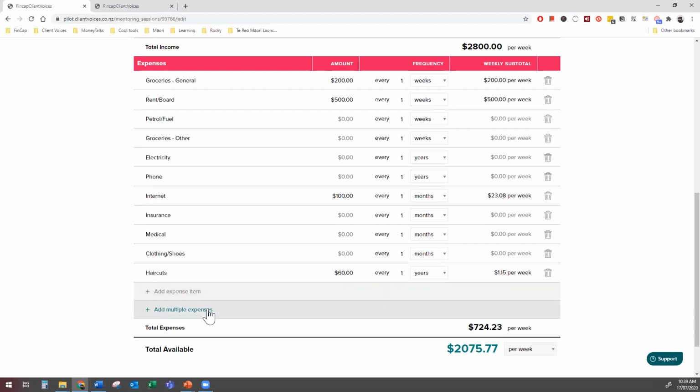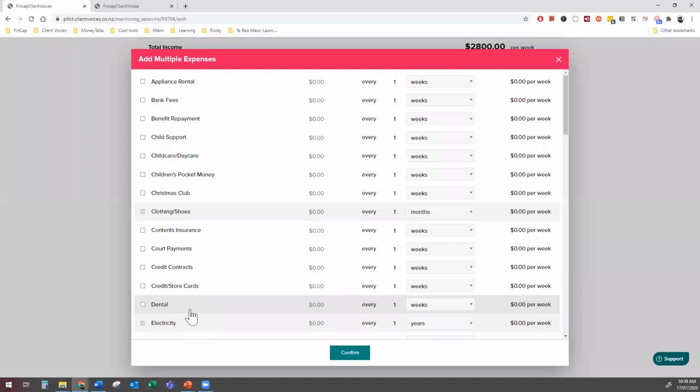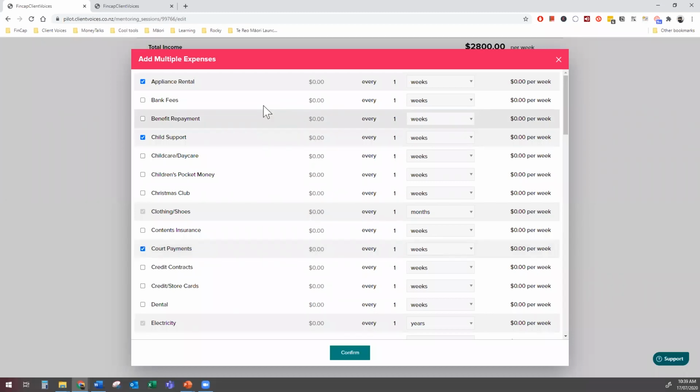If we want to add more than one expense, like in the old version where you used to be able to add the full template, click add multiple expenses, and you get this list of all of the expenses that we have in Client Voices. One problem we had in the old one was that if you added the full template, you would have to go back and delete all the ones that you didn't use. In this one, you can just click to check the ones that you want. Appliance rental, child support, court payments. You can choose whether or not to put in the information here.